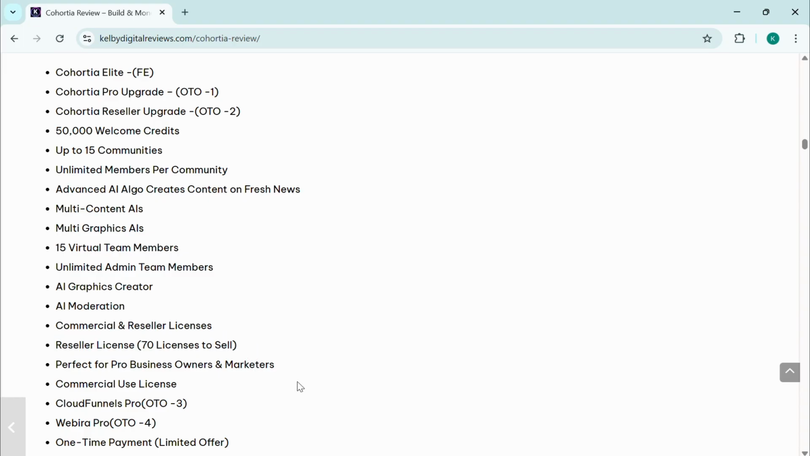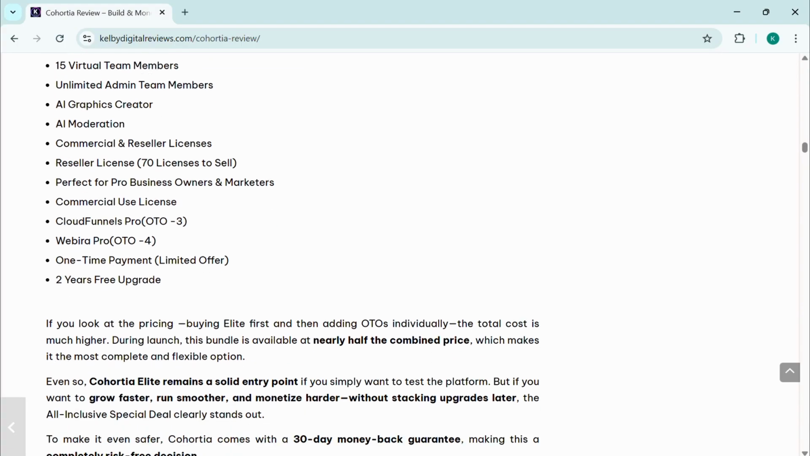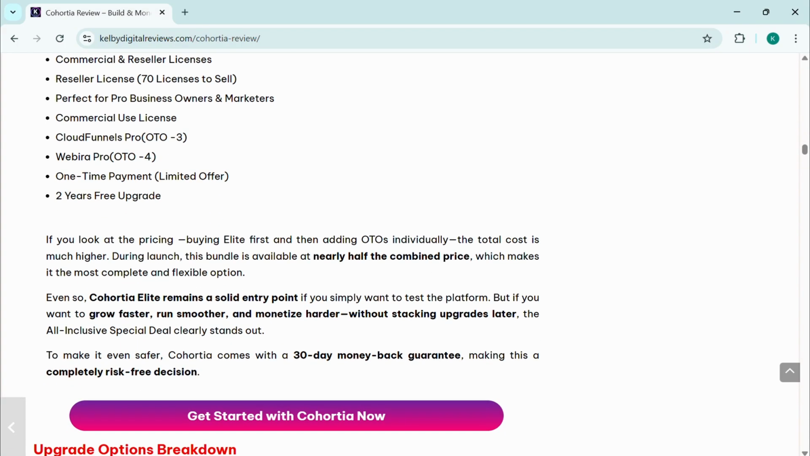So if your goal is to really build, grow, and run these communities as a serious project, this bundle makes a lot of sense. You're paying once now during the launch, and you won't have to worry about stacking upgrades later or dealing with monthly bills. Cohortia Elite is still fine if you just want to test the waters, but honestly, if you're looking to move faster and have all the tools at your disposal, the all-inclusive deal clearly gives you more value. And the nice thing is, it comes with a 30-day money-back guarantee, so you can try it without risk.